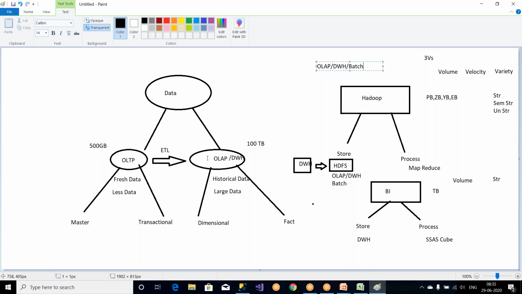Will you go to OLAP and ask what is my balance? OLAP is going to have historical data. Nobody is going to ask that kind of question in OLAP. In OLAP, people ask, what were the sales in India from 2005 to 2010? This is the question asked in OLAP, or in the batch processing system. Clear? So even though we have data in two places, the questions are asked differently.